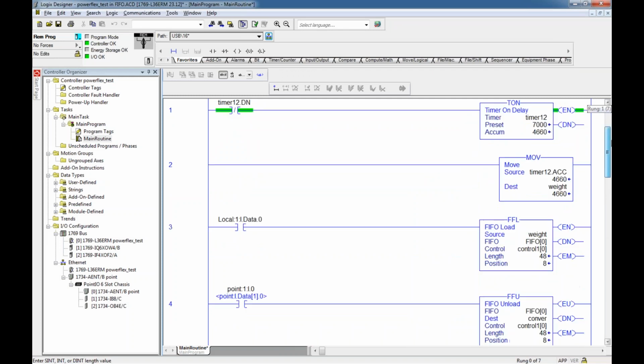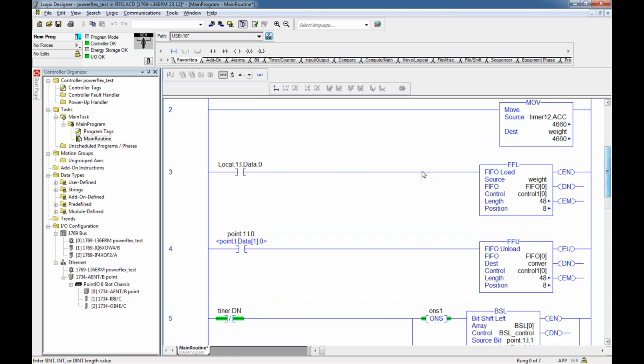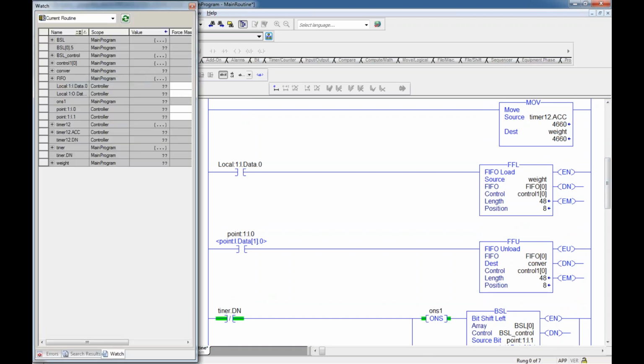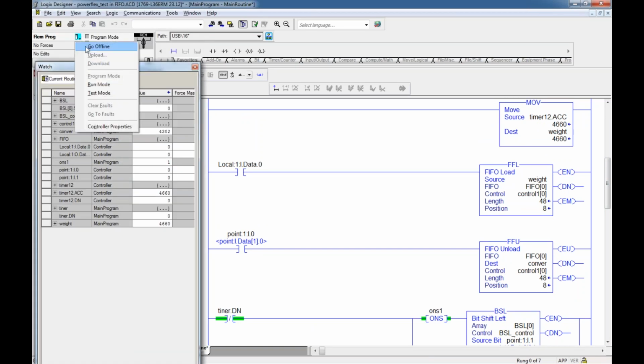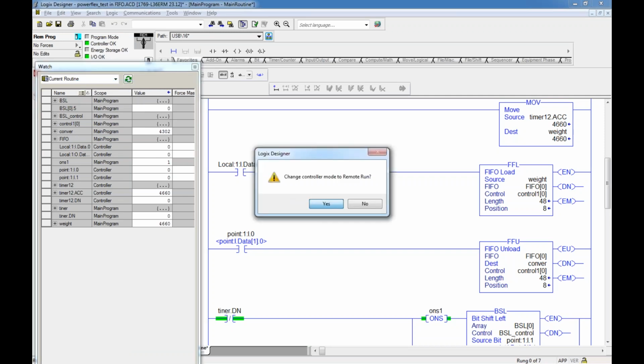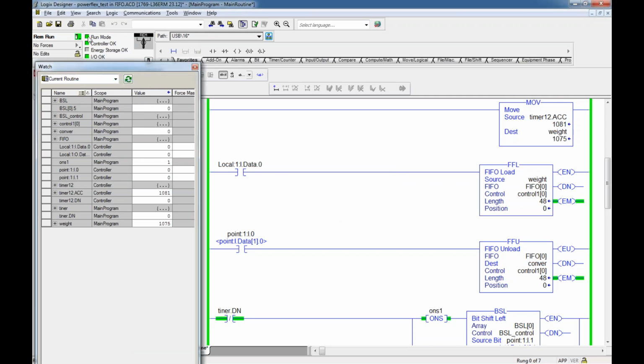This is all clear bits. First things first, let me demonstrate the first in, first out. I'm going to view the watch table. This is the watch table right here, and this will make more sense. Let me go to run, and now just take a look.